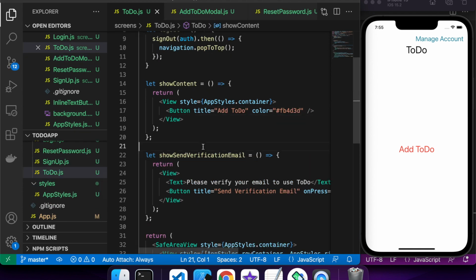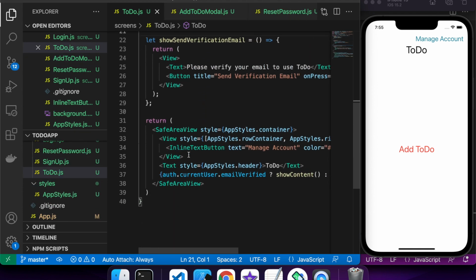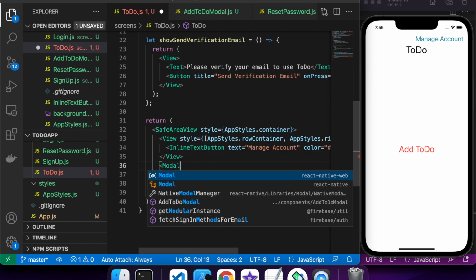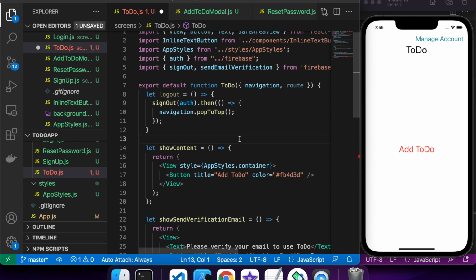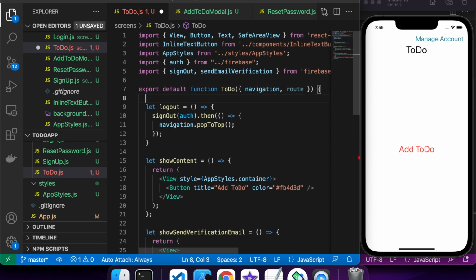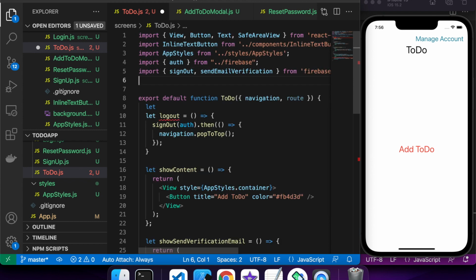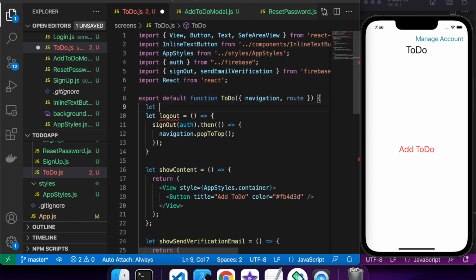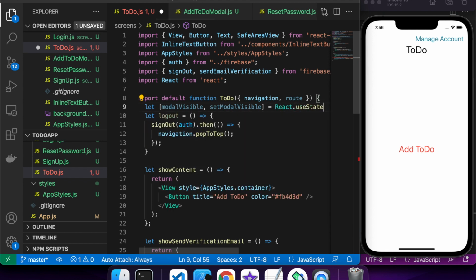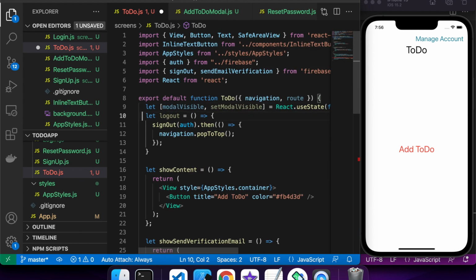So now I can go and add that modal into my todo.js file. And what you're going to want to do is have a React state for your modal, and that's going to represent whether the modal is visible or not. So I'm going to need to import React from React so I can use the useState hook. And I'm going to create this new variable modalVisible and setModalVisible, which will allow me to control whether my adding to do modal is visible or not.